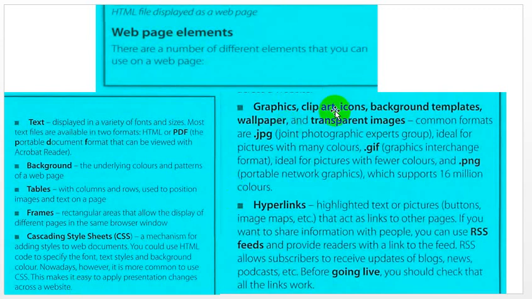And the graphics: clip art, icon, background, templates, wallpaper, and transparent images. Common formats are JPG, Joint Photographic Experts Group, ideal for pictures with many colors; GIF, graphic interchange format, ideal for pictures with fewer colors; and PNG, portable network graphic, which supports 16 million colors. Hyperlink: highlighted text or pictures, buttons, image maps, etc. that act as links to other pages.